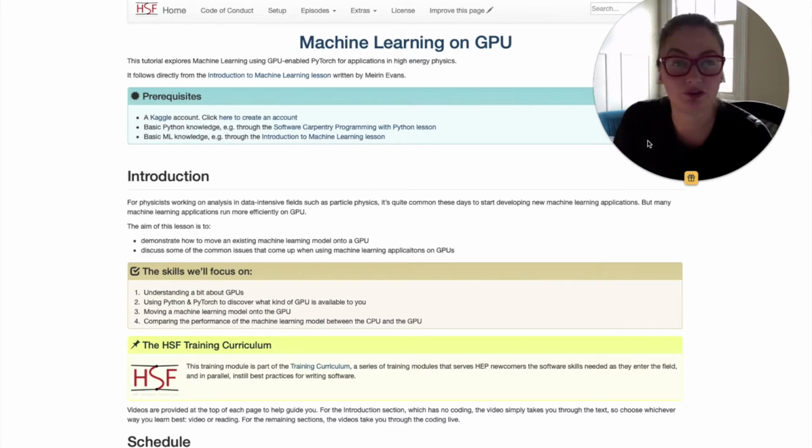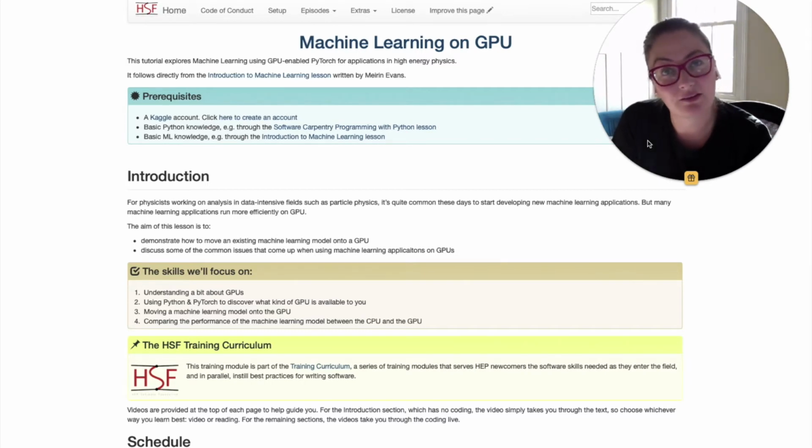So why do we want to do machine learning on GPU? Well, for physicists who are working on analysis in data intensive fields like particle physics or astronomy or other areas, it's quite common to use machine learning applications to do data analysis and in particular to develop new machine learning applications. But one of the things that you'll discover quite quickly when you're developing these applications is that often doing machine learning can be extremely compute intensive and hence rather slow. And in particular, you'll find that if you're using large neural networks and trying to train many thousands or potentially millions of learnable parameters. So the aim of this lesson is to demonstrate how to move an existing machine learning model onto a GPU, and we're going to be using the model that you built during the introduction to machine learning lesson for this purpose.